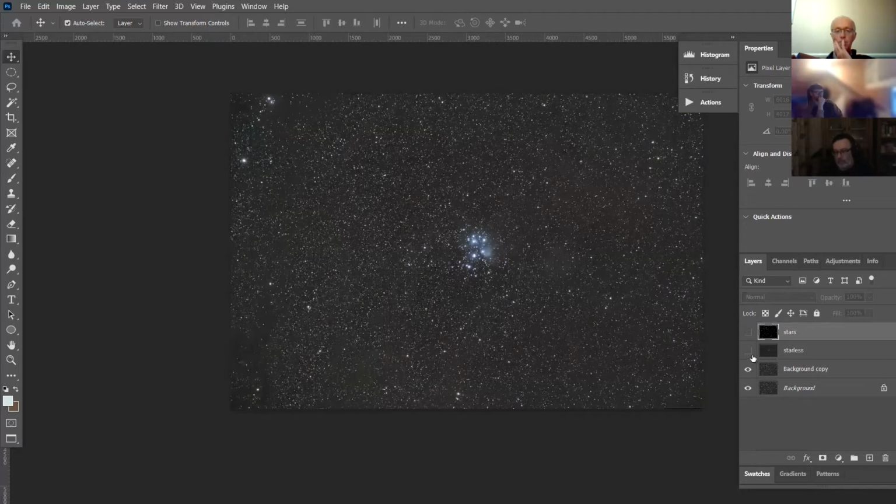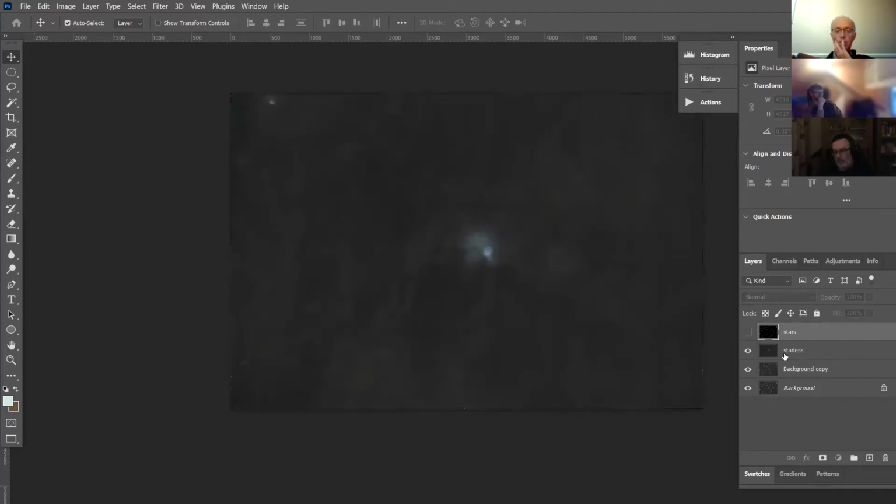And we're going to work next on the starless layer. So ignore the star layer at the top. We'll use that a bit later on.